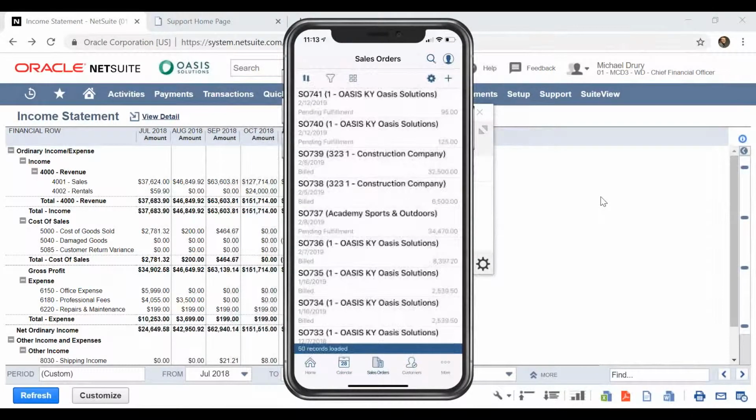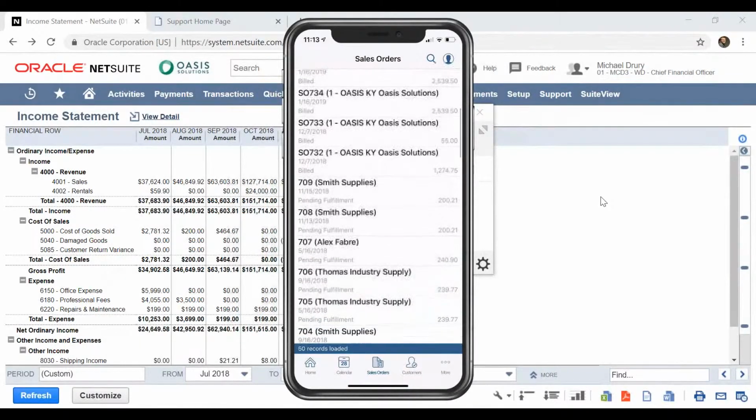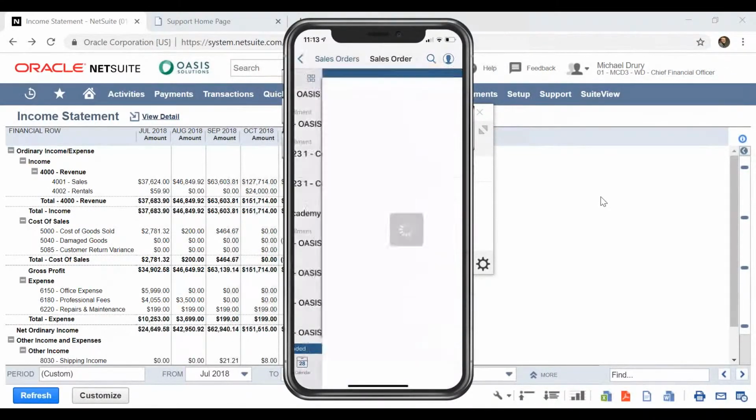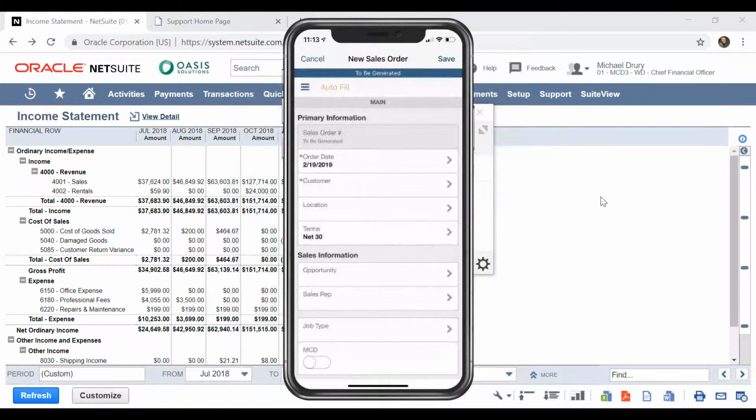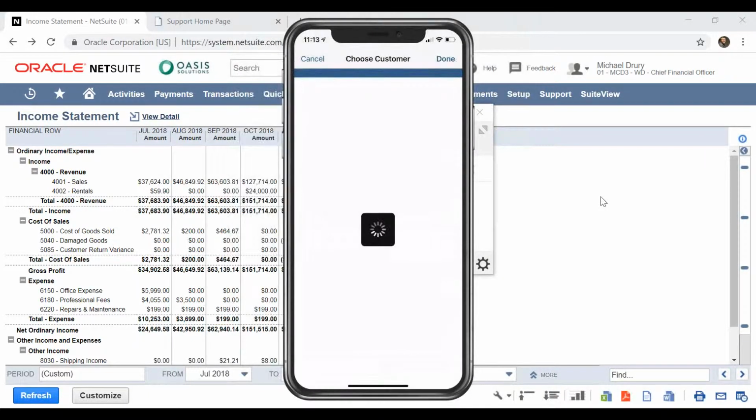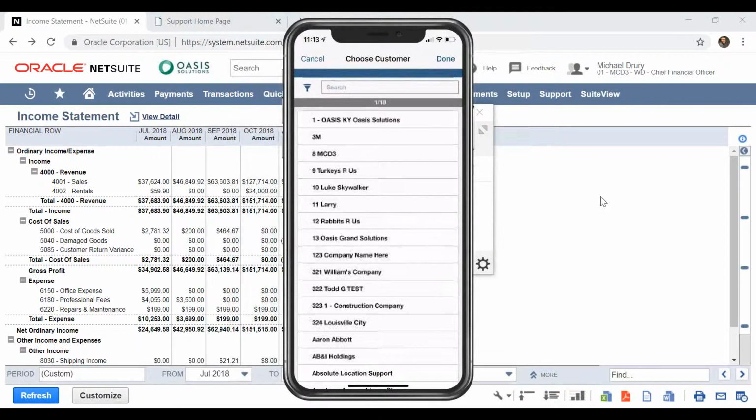You can see a listing of my sales orders that I have outstanding, and I can create a new sales order. I'll leave in today's date, go ahead and select my customer.